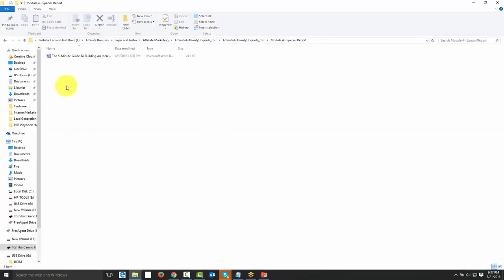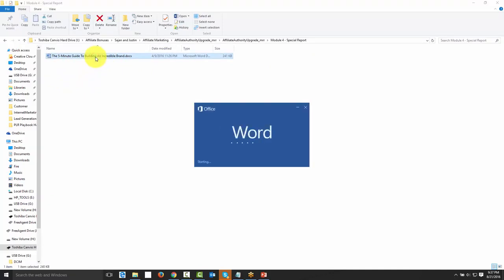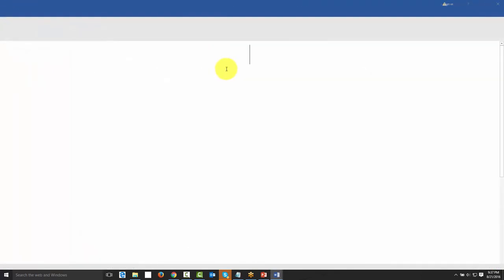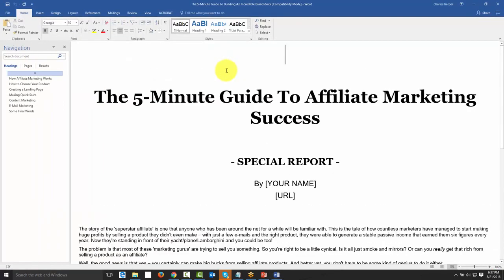Now there are going to be times when you actually get a Word document or some kind of word processing document, and what you obviously want to do is rebrand that according to what it is that you are doing as your brand. So what we do is open up this document, and then in Microsoft Word, depending on what version you have, you want to enable editing. And then naturally you're going to want to add in your branding.